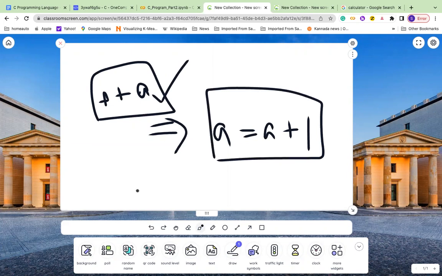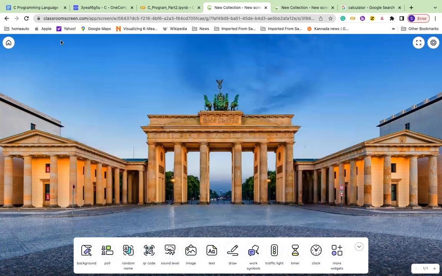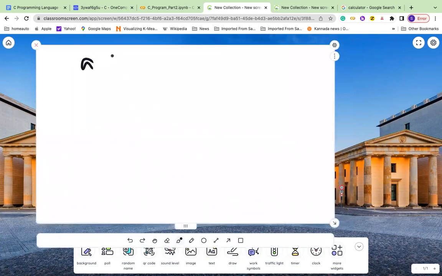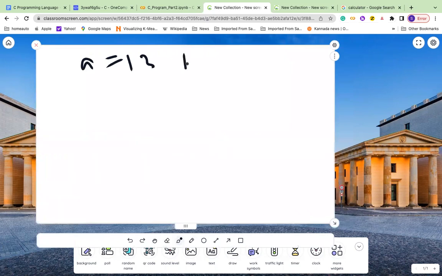The only difference is that if I say A plus plus, this also does the same thing, but the value is updated later on. Initially, it will take the value. So now let us take the same example. A is equal to 13. B is 14, correct? So B is equal to 14. Now C is equal to plus A.